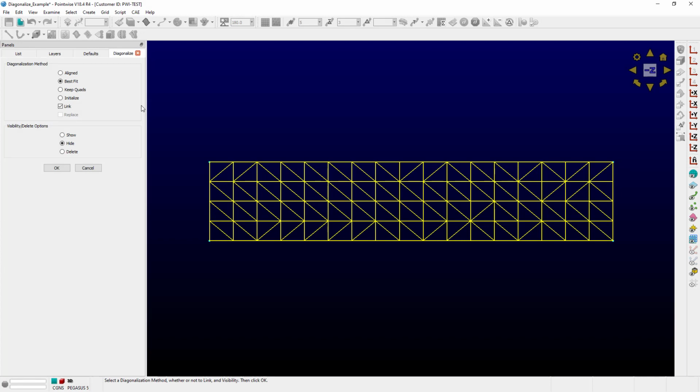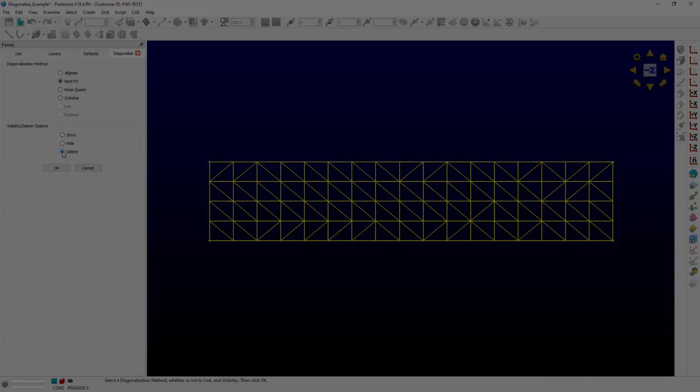In the meantime, let's talk about the Visibility and Delete options. First up is Show. All this means is that when you create the diagonalized domain, the underlying structured domain is still there. It's still visible. The next option is Hide, and this is the default. It means that the structured domain that underlies all this gets hidden. But if you really do want to see it, just go to the View menu and select Show Hidden. Last up is Delete. If you choose this, then the structured domain that started it all will be deleted.